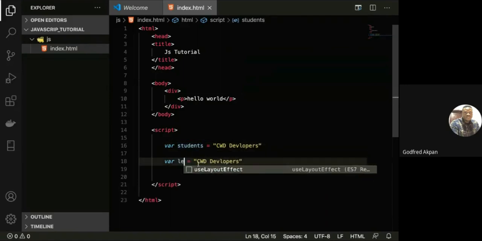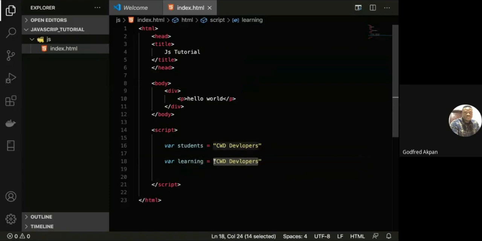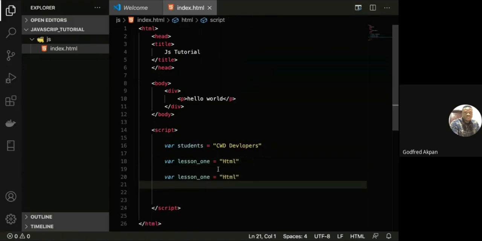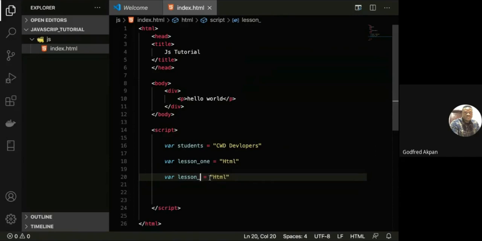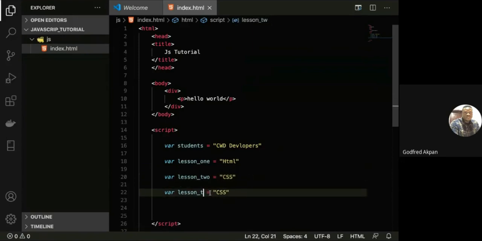Let's say learning. Learning will be, okay, let's do it this way. Lesson 1. Lesson 1 is HTML. And lesson 2, CSS. Lesson 3, JavaScript.